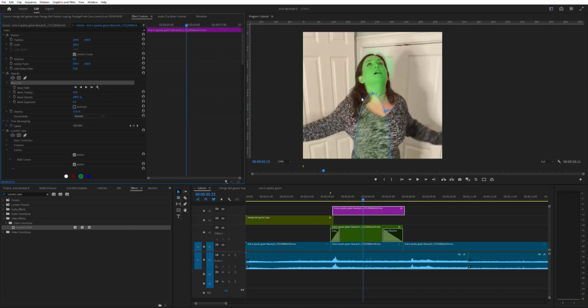I'm going to add a mask to reduce the effect just to the area immediately around her. Add a little bit of feathering.